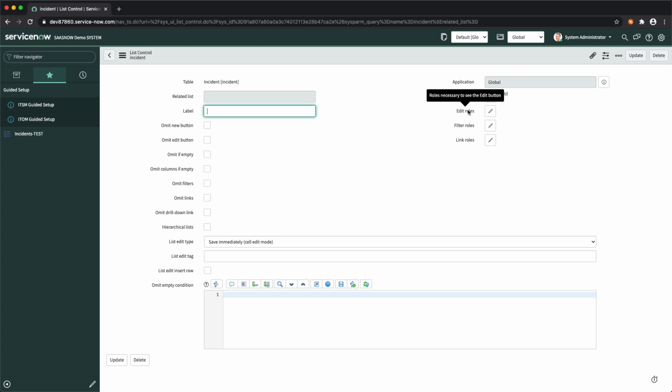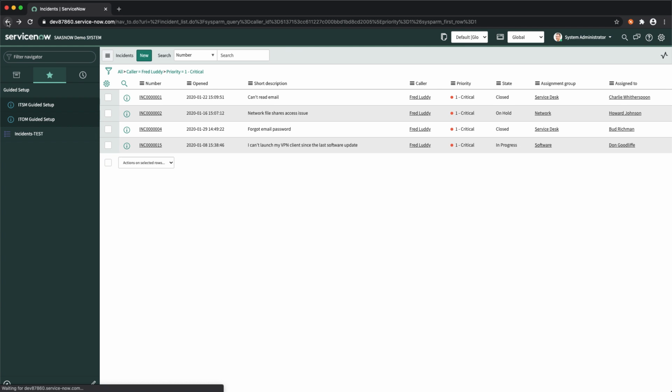Then you have edit as well: what users can edit for this particular list. That is something you can do here. Now, if you want to omit filters, that means the user should not be able to see the filter. That is something you can do here. There are some other options as well, which we will learn later, because these are some more options for list control. So let's go back to our list.